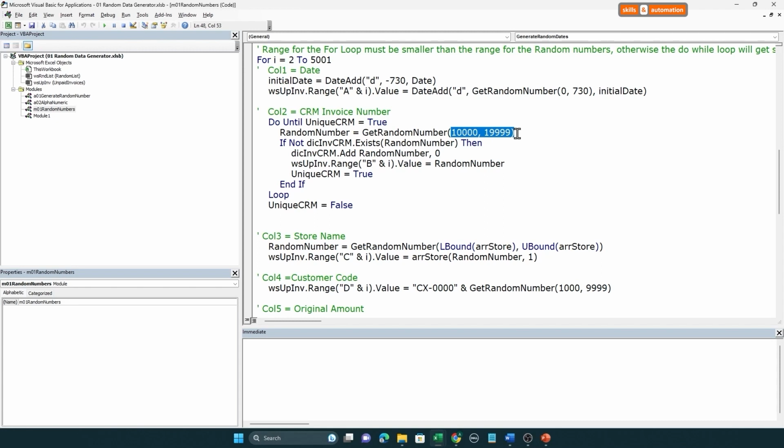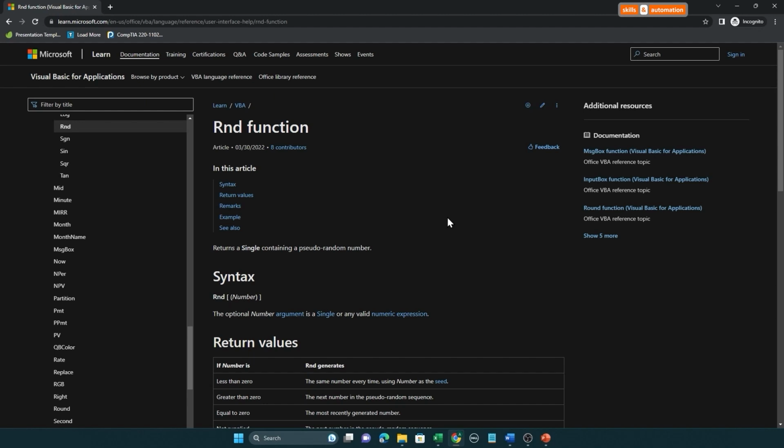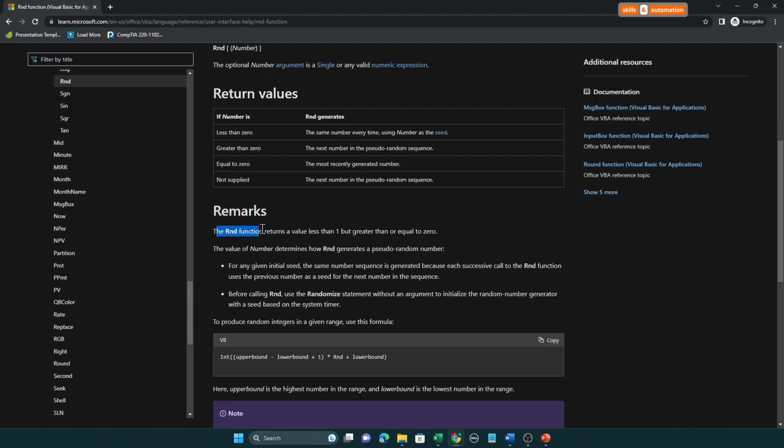Okay, moving on, let's look at the random function. As per the Microsoft Docs page, the random function returns a value less than 1 but greater than or equal to 0. More accurately though, we usually get a decimal number between 0 and 1, and occasionally we will get 0. Let's go to the VB editor and print out some examples.